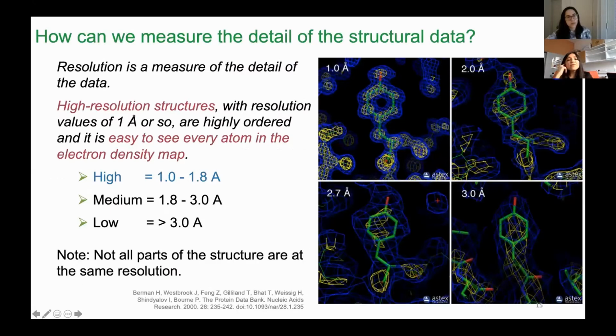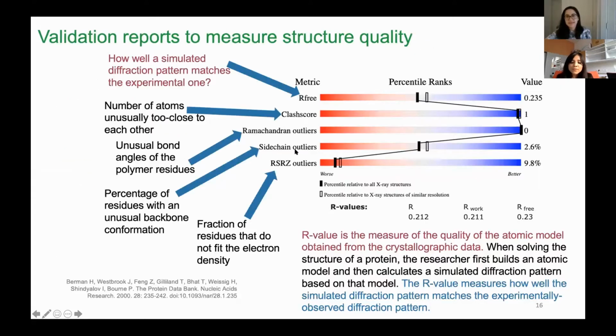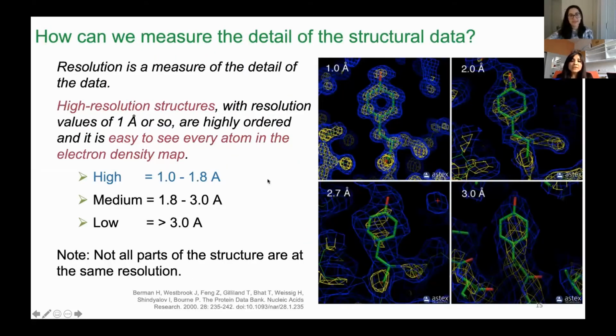But if we're analyzing structures, how can we measure the detail of the structural data? Resolution is one of the most common measures of the detail of the data. In fact, what resolution talks about is how easy it is to see every atom in the electron density map. The lower the value of the resolution in angstroms, the better, the easier you will see every atom in the electron density map.